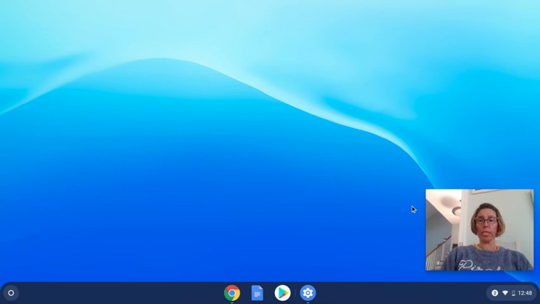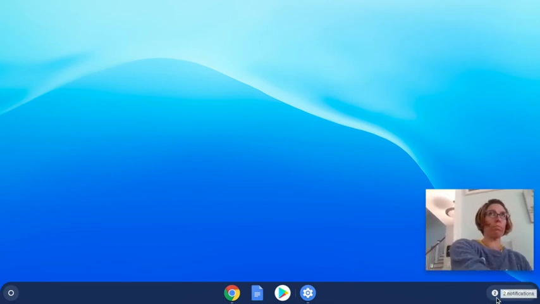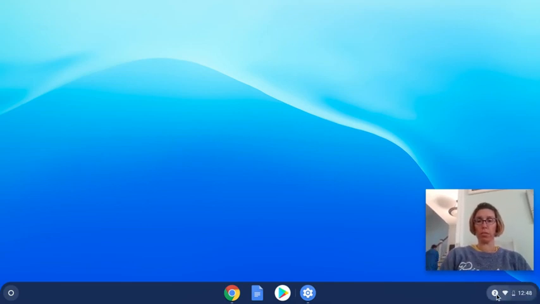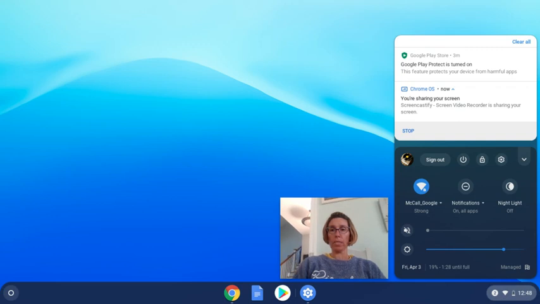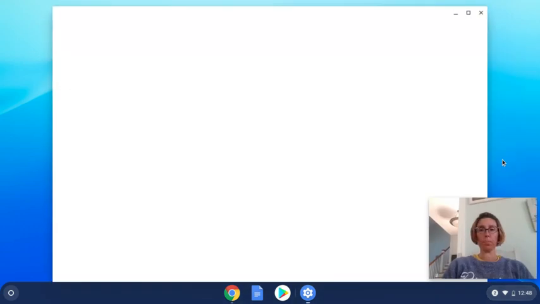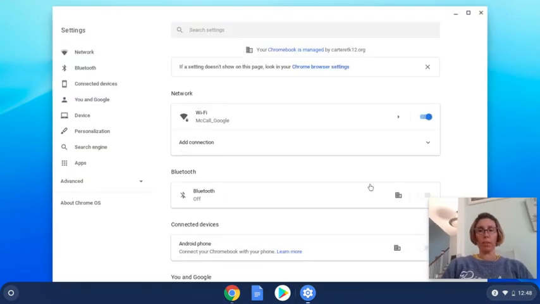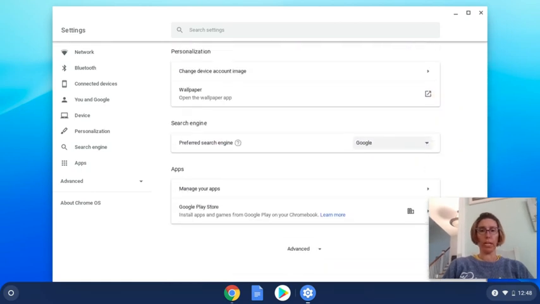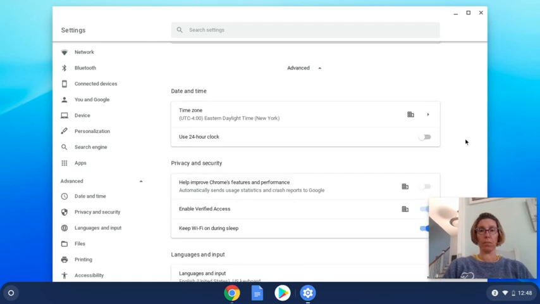So first you're going to have to enable your keyboard. So once you're logged in, you'll click down here. And when this pops up, you're going to click this little gear button right here that says settings. And once you have your settings, you're going to scroll all the way down and go to where it says advanced and click on that button.